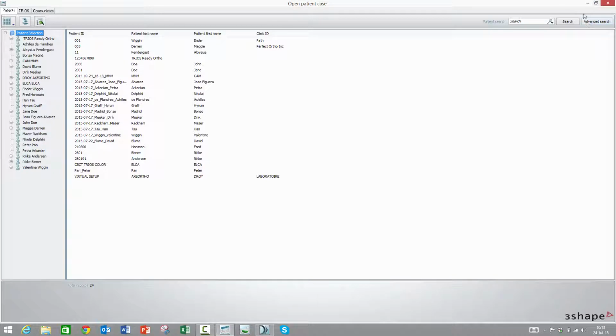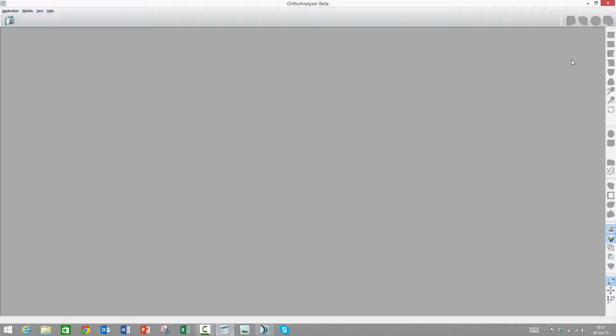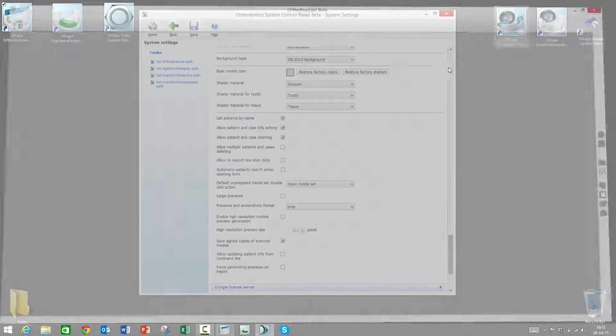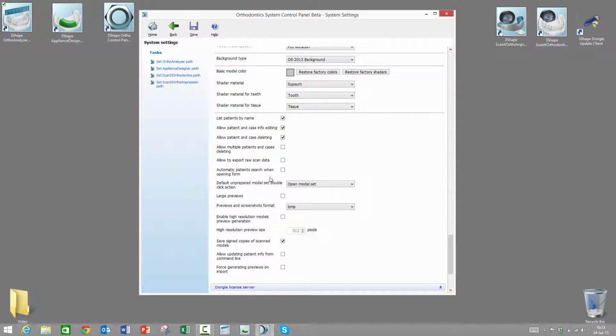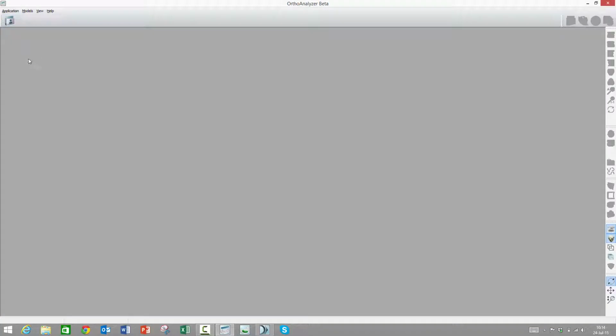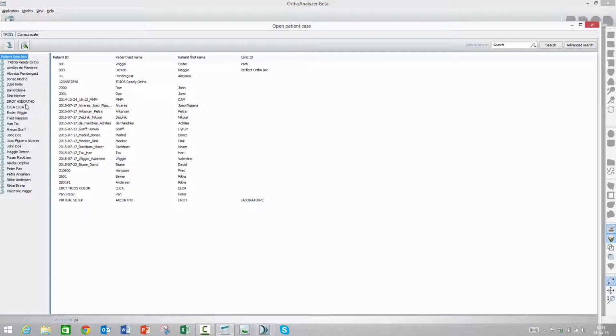And as you can probably guess, this is a setting where you do this. So I'll close Ortho Analyzer here, and I will set a tick mark in here: automatic patient search when opening form. I'll click save, commit them, open Ortho Analyzer again. And now I'm back, and when I click the patient browser now, hey presto, it's already pre-populated with all my patients here. So this is one of my favorite settings for sure.